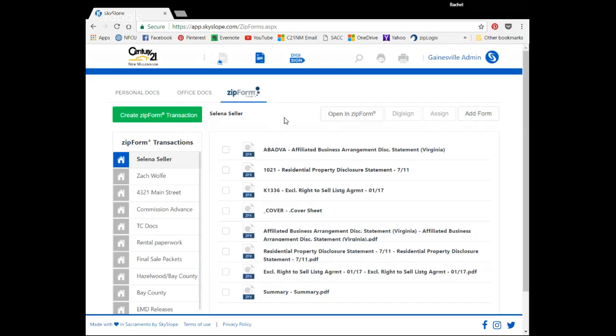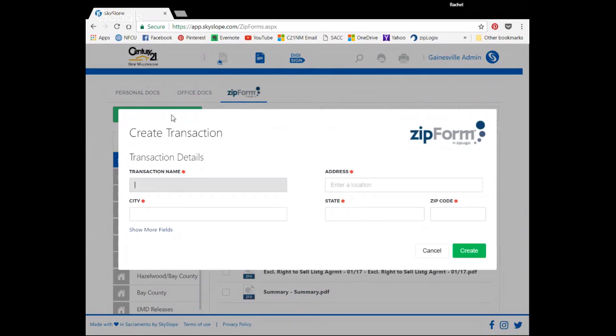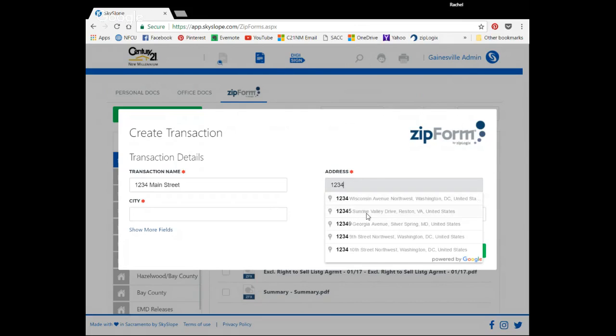So if you're starting here, you're ready to go. We're at a process where maybe we want to start a listing, getting the information, filling out the forms, sending them off to our clients. So you can do right here, create transaction in ZipForms. This asks for basic information, right? So if we wanted to do, let's see. Okay, so that's the transaction name. Maybe that's the client address or the client themselves.